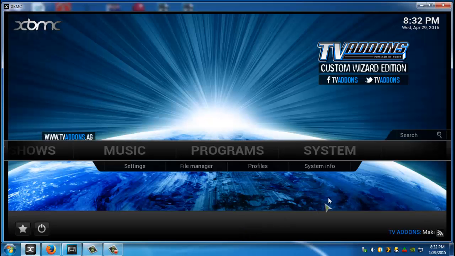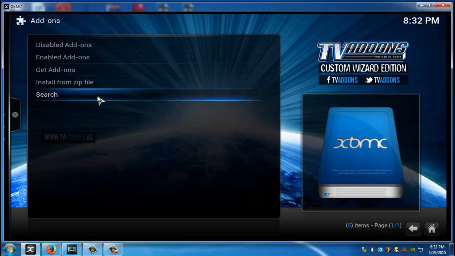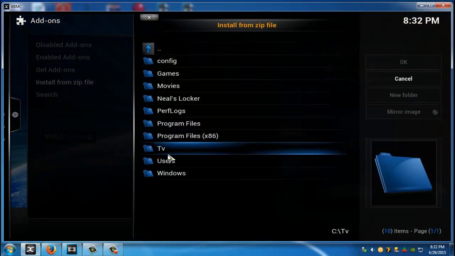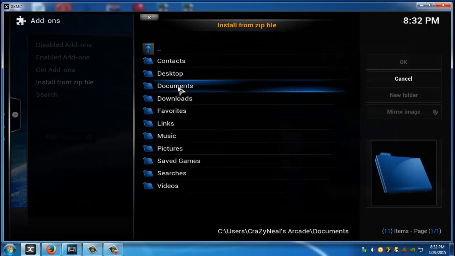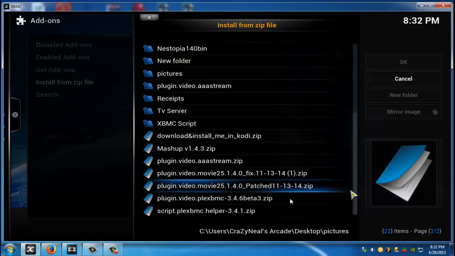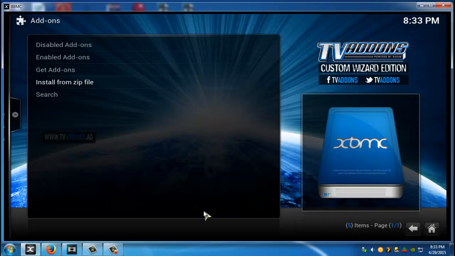Kodi or Xbmc and go into systems, go into add-ons, go into install from zip, go to C, go to user, crazy, and desktop. And the first one you need to install is the Plexbmc helper 3.4.1. So that's the first one you need to install. So we'll go ahead and install that now.